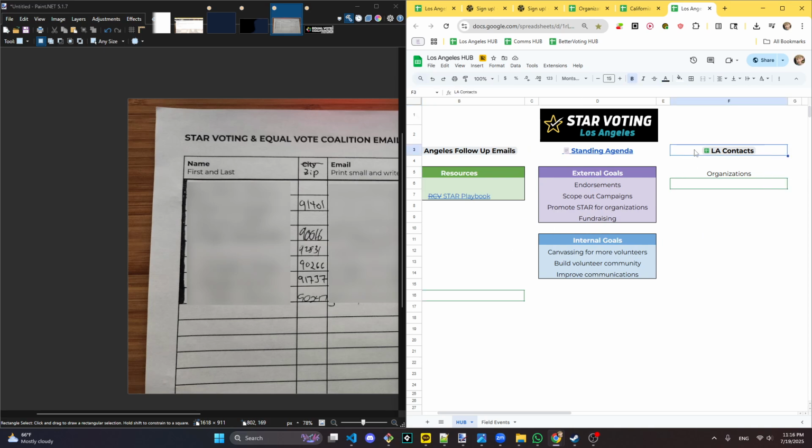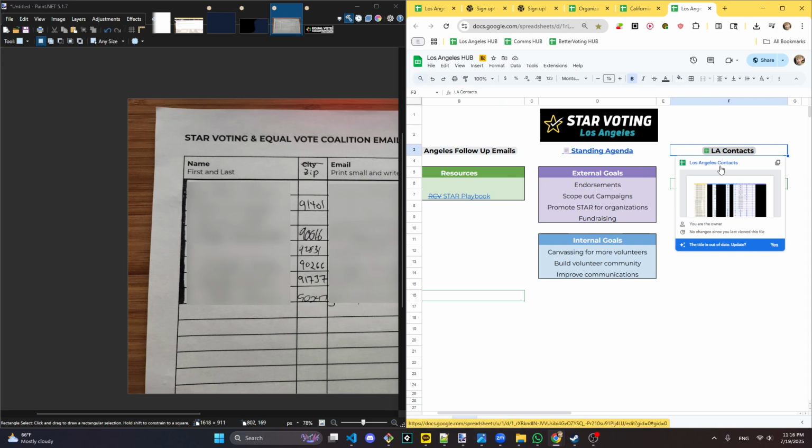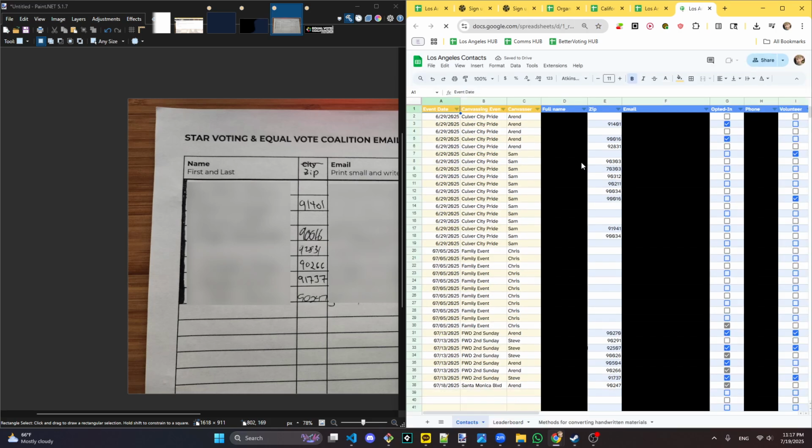And then we're going to go into LA contacts. So there is sensitive information in there, so we don't give public permissions to this, but if you don't have permissions to it, you can request it, and then I can handle it from there.